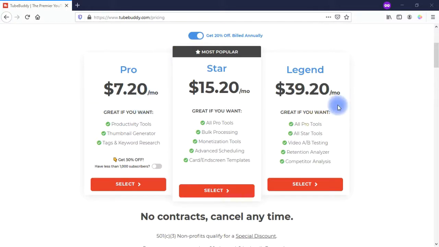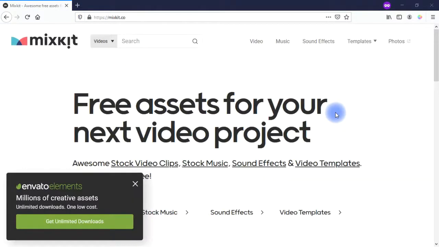But if you want to stick with the free version, again, you do get quite a bit out of the free version of TubeBuddy. Next up, let's take a look at Mixkit.